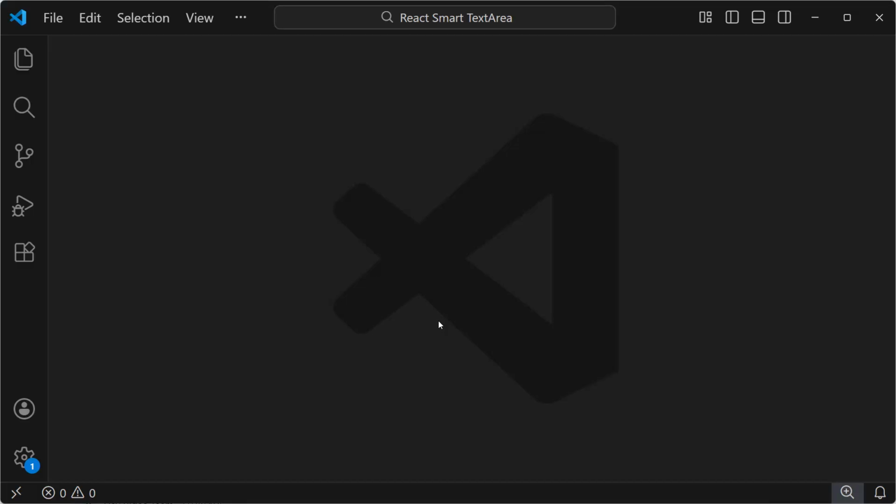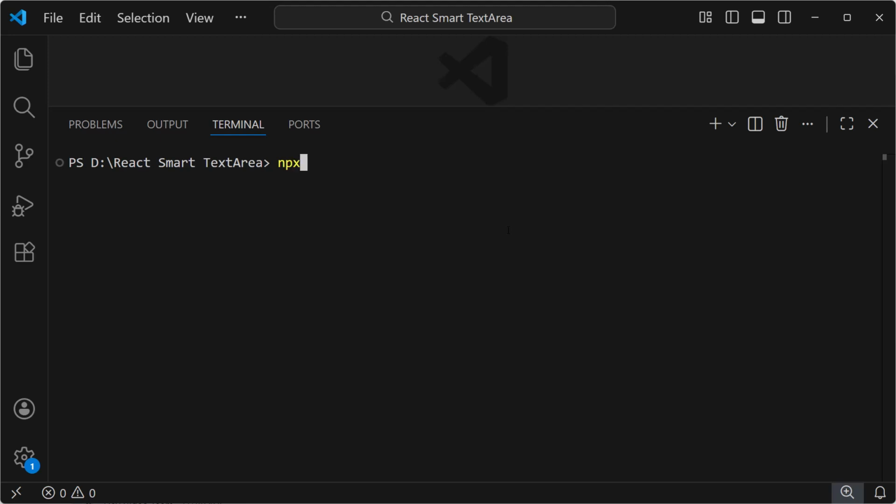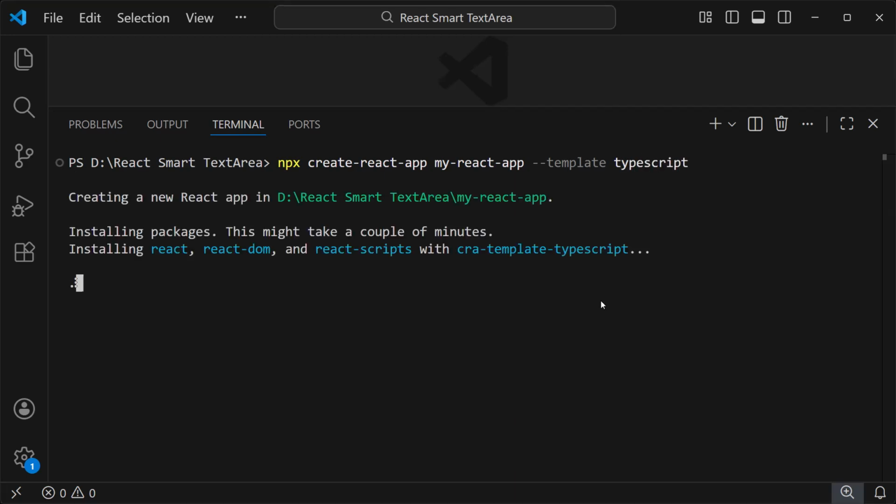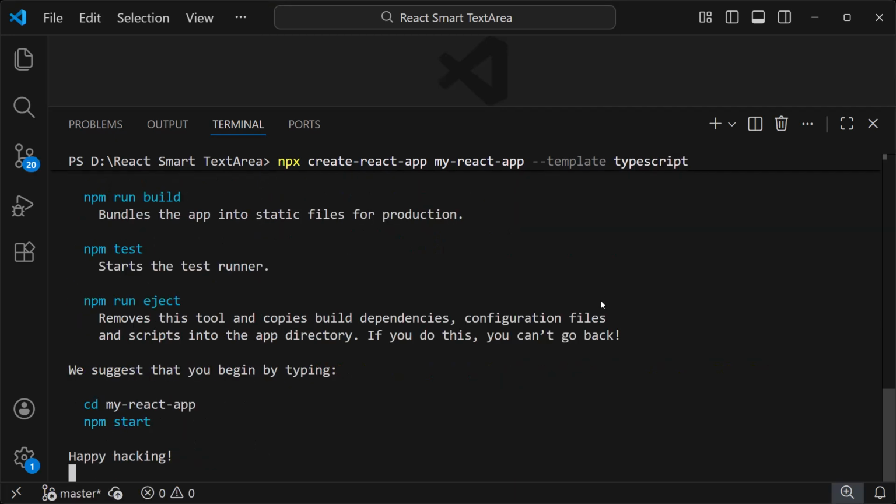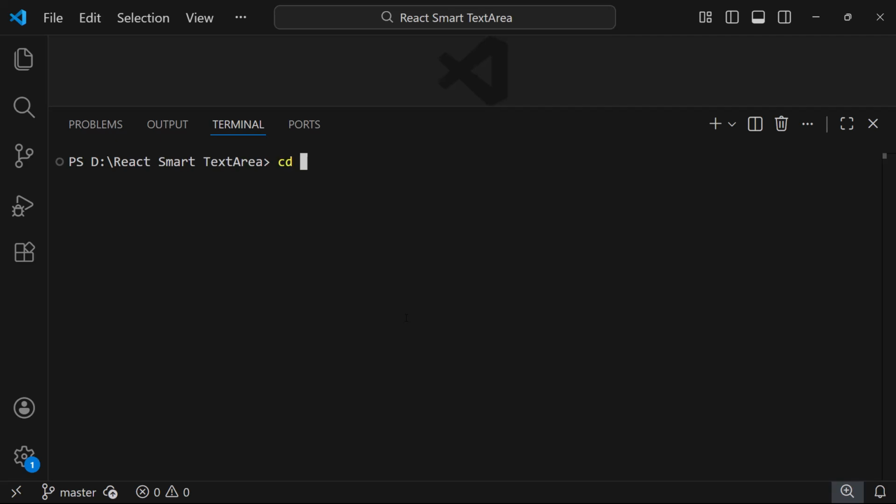I open Visual Studio Code and create a React application using the command npx create-react-app, and name my project my-react-app. As I want to add TypeScript, I select the TypeScript template option. Looking here, a React project with all the dependencies has been created. Next, let me navigate to the project folder.